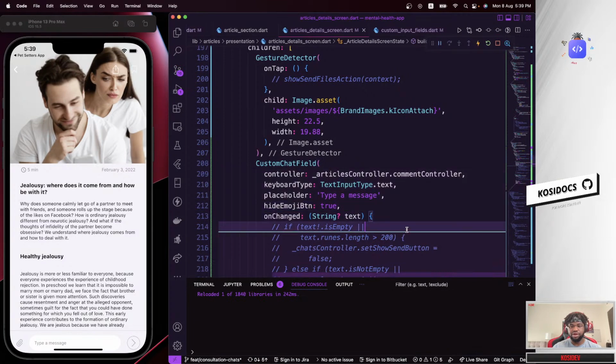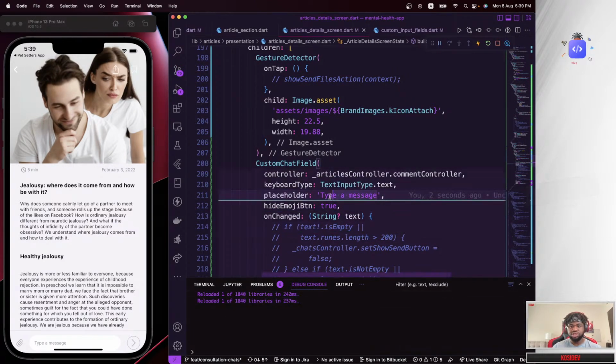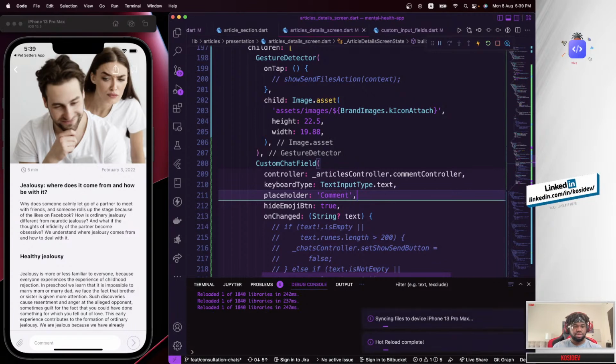So we are not having any error at the moment. That's what I'm checking, so there's no error. And this, we change this to comments, so say comments, and there you go. So this is changed to comments.